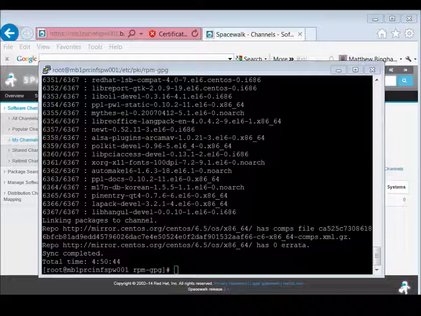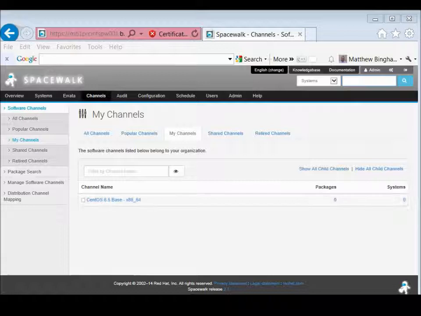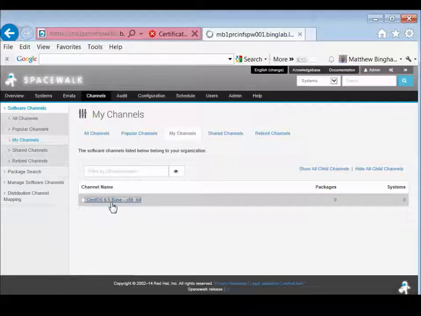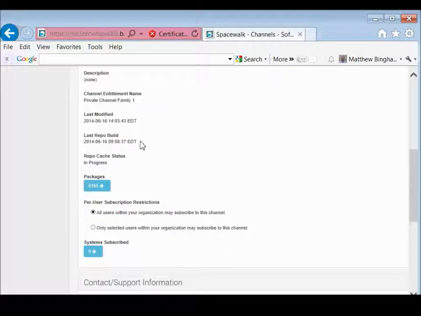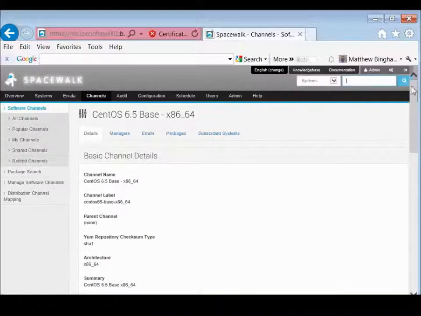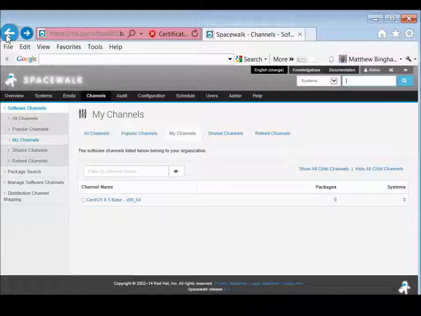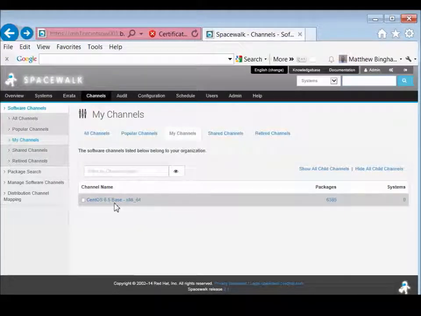And the sync is complete. So now if we go back to the web user interface, we should be able to see the packages. We might have to refresh it, but right here it says 0, but click into it. Now we can see there's 6,365. If we go back, it should show it as well. There's all the packages for that. So there's our base channel.